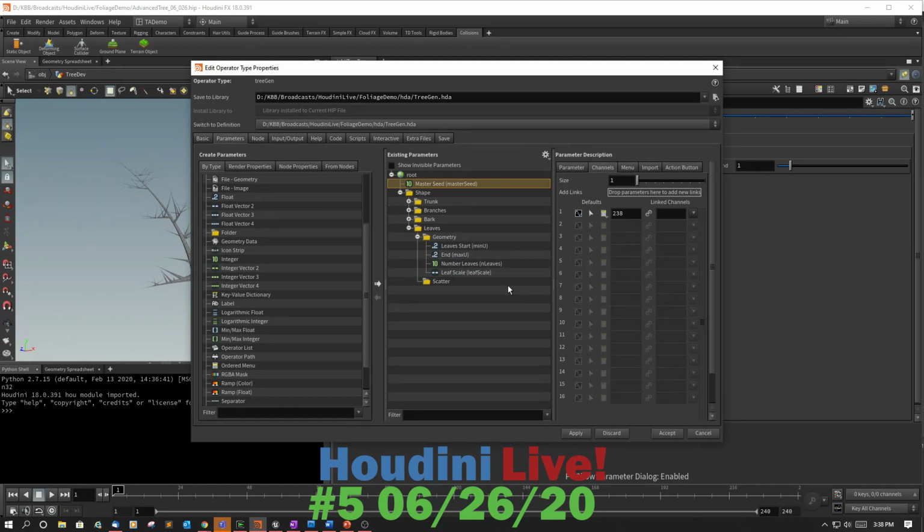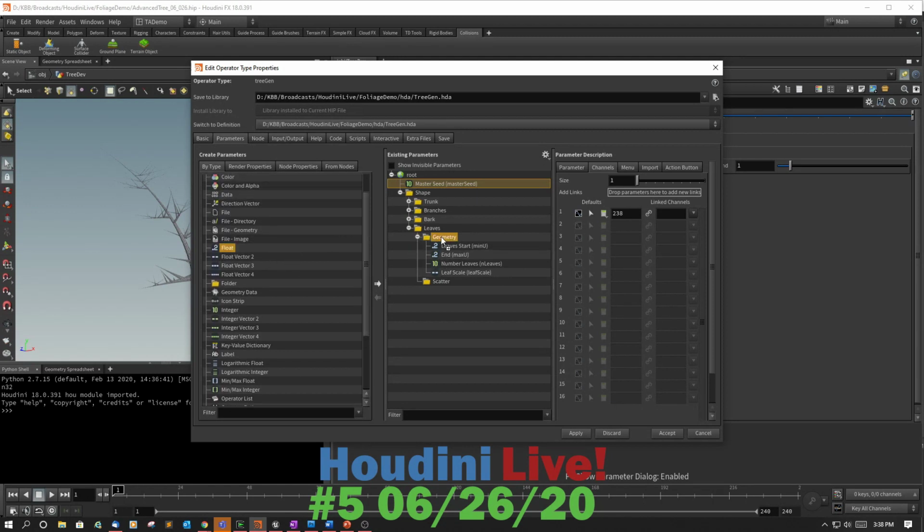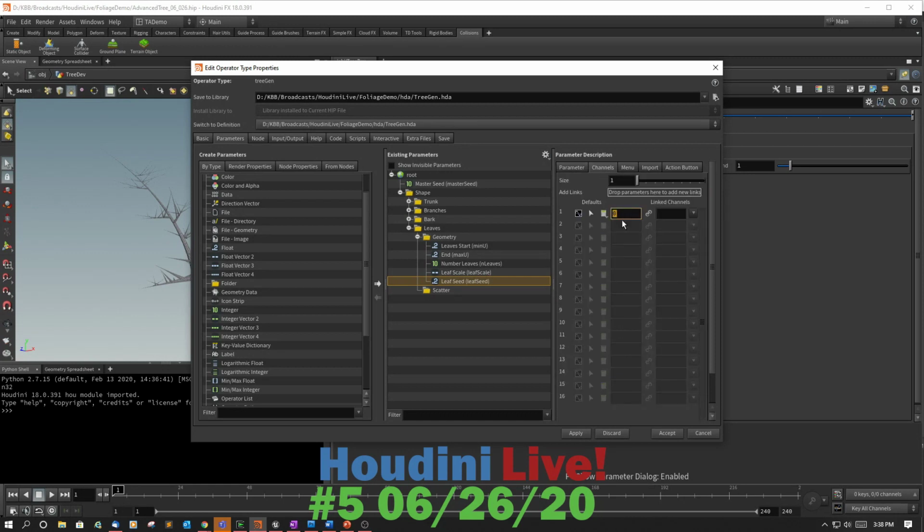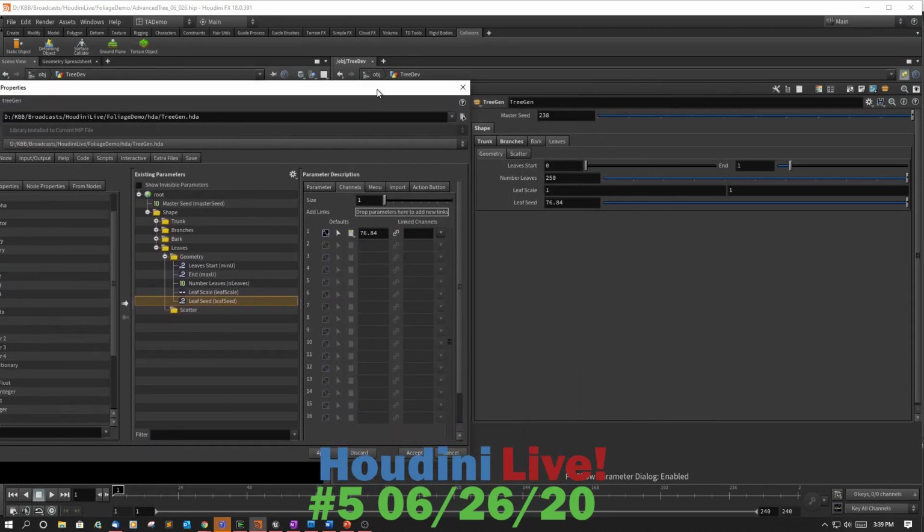All right, what else do we need here? We need a seed value because we're going to have our own seed generator just for our leaves here. So I'm going to grab a float and put it under geometry, and I'm going to call it leaf seed. Leaf seed, and that's going to be my label as well. We've got that, and our seed could be anything. So the channel value, I'm going with a good old 76.84. There you go, can't go wrong with that. I'm going to hit apply. All right, everything's looking copacetic there.